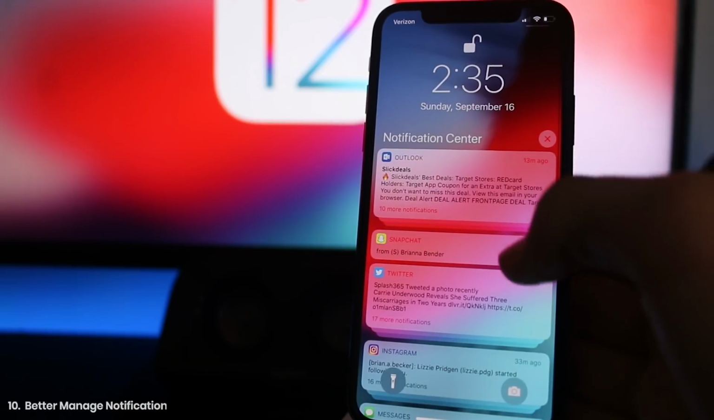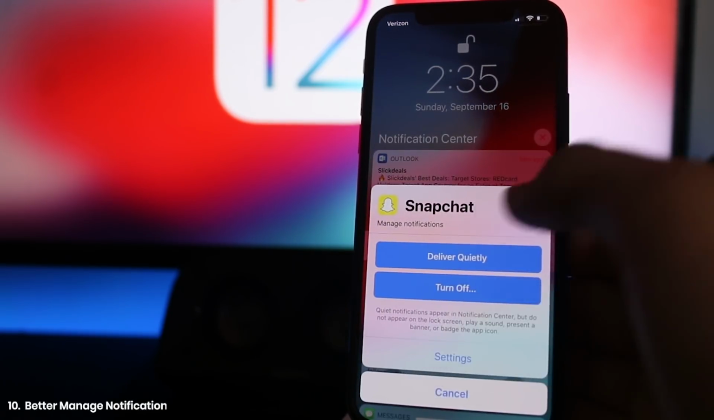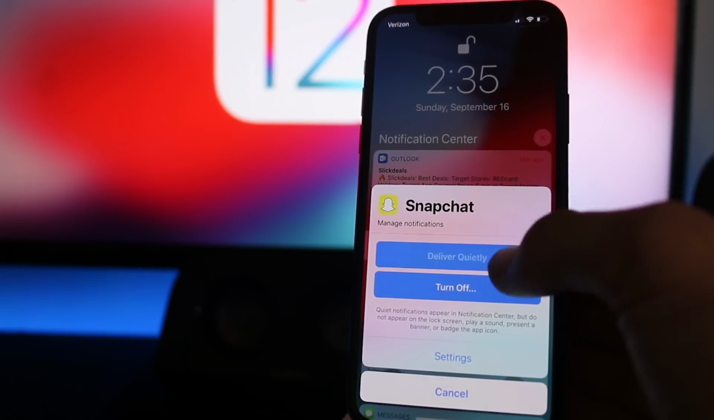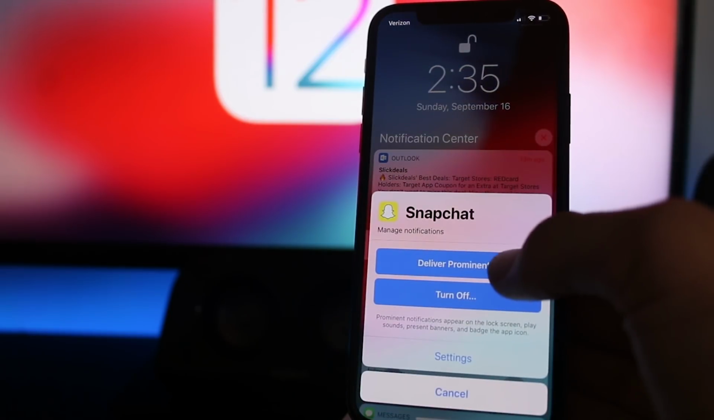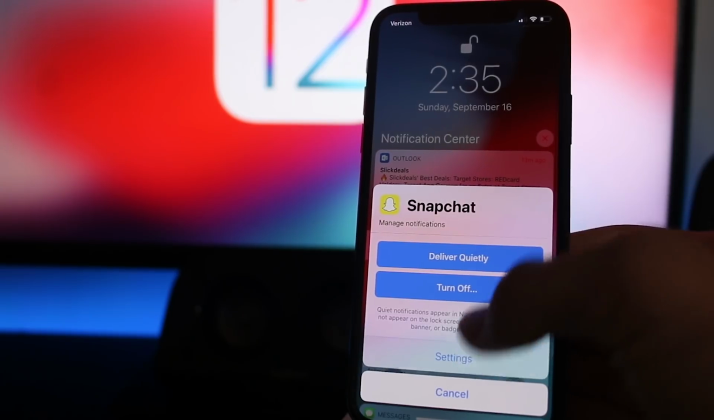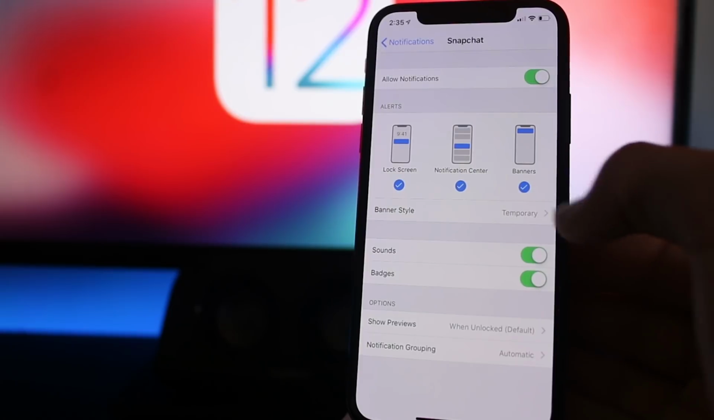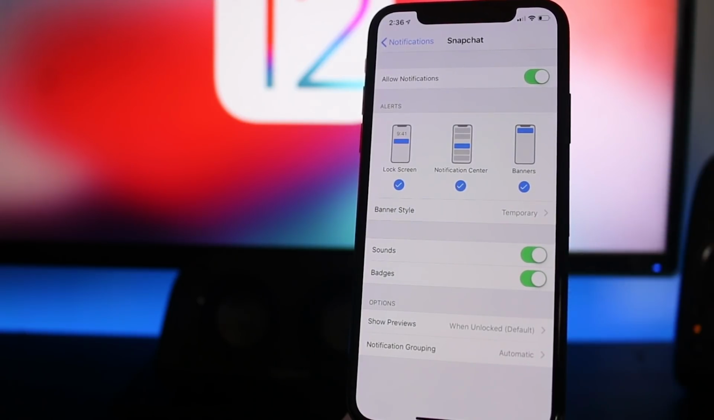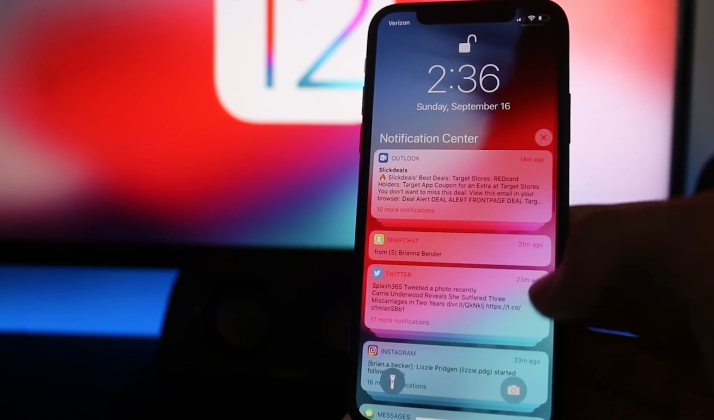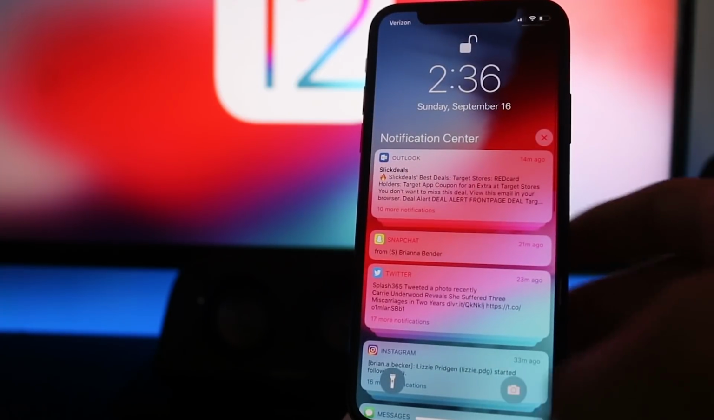If you're getting too many notifications from a specific app, you can swipe right to left and hit Manage. Right here, I can see Snapchat notification management. I can instantly turn them off from here, or deliver them quietly instead of vibrating my phone or turning it on. I can also go into settings and edit more, whether I want banners, Notification Center, or lock screen, the style, sounds, or badges, all right from that notification. We can edit everything about the specific notification from the notification itself instead of having to search through settings, which is kind of cool.